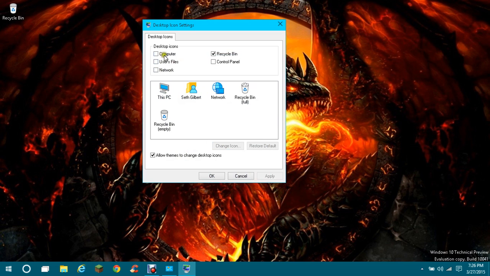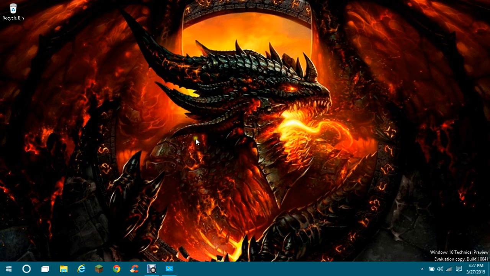So you can have more customization, and if you click on these, check whatever you want, hit apply, and there you go. They appear on your desktop. But I just like the recycling bin. Allow themes to change desktop icons? No, I don't want that. Alright, so yeah, you can do that.